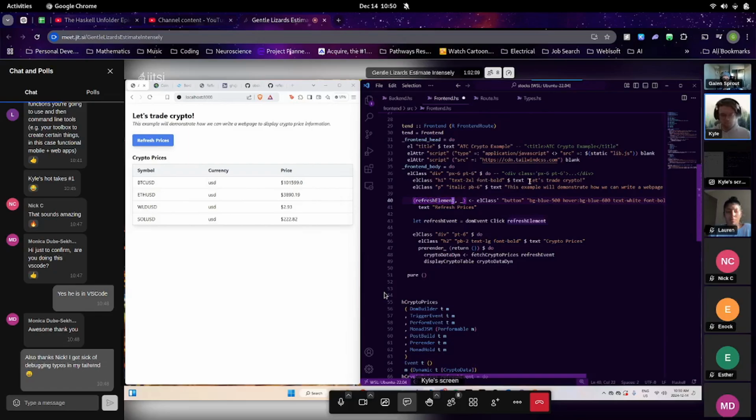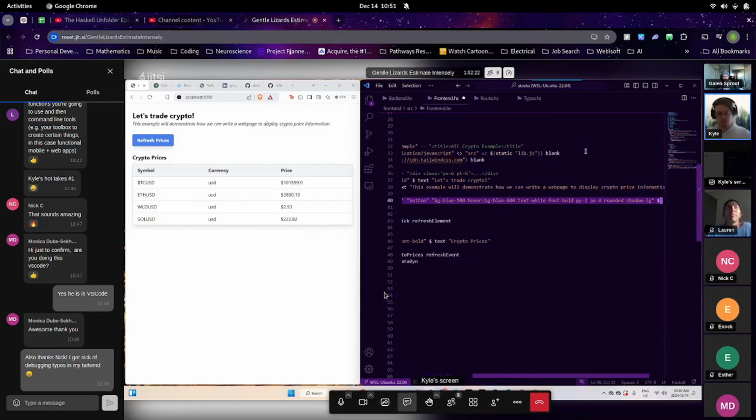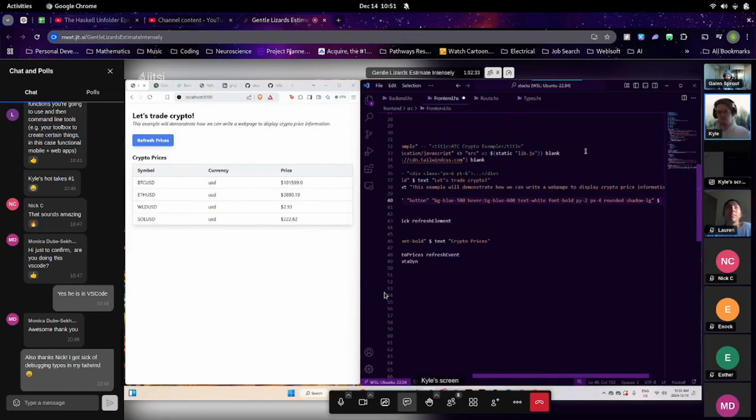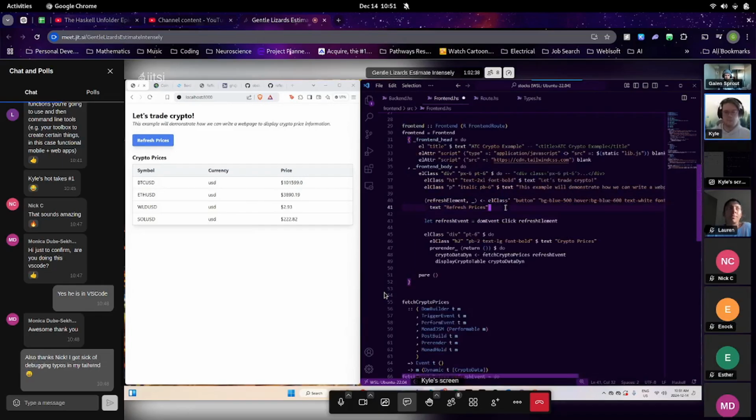This here, L class with the little prime after it, basically returns the actual element itself. So we can use this element in an event. So what we've done here is we've got a button, a button class with these Tailwind classes to make it look pretty. It's blue and it goes darker when I hover over it. With the text refresh prices, this gives me the refresh element, which brings us into one of our first kind of functions that we use with Reflex.